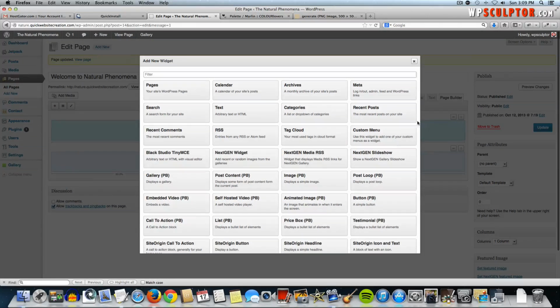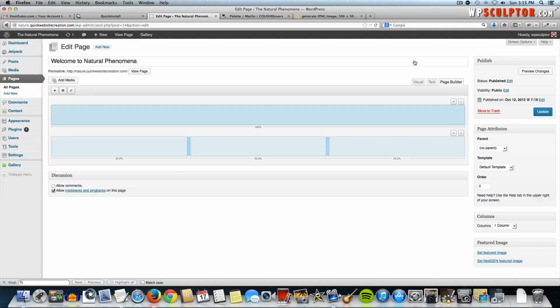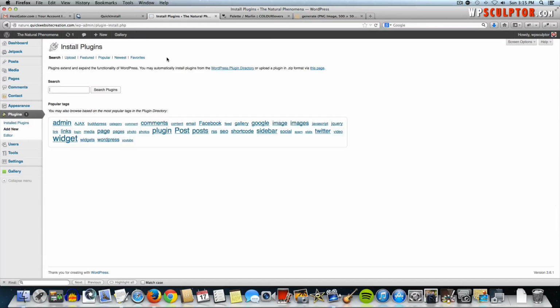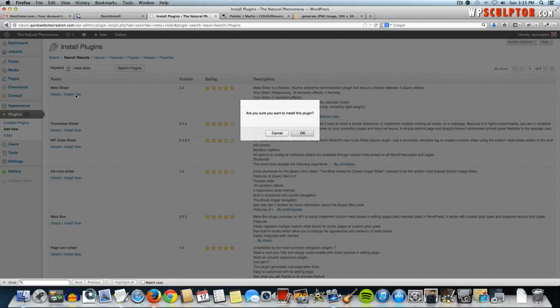Now the first thing we want to do though is add our slideshow, and to do that we're going to need to add another plugin to our site. So let's go ahead and exit out of this, and we're going to have to recreate this layout anyway since we haven't added any content to it yet. So let's just not worry about updating this page. We're going to go to Plugins, click on Add New, and you're going to search for a plugin called Meta Slider. Click on Search Plugins, and click on Install Now under Meta Slider, and OK.